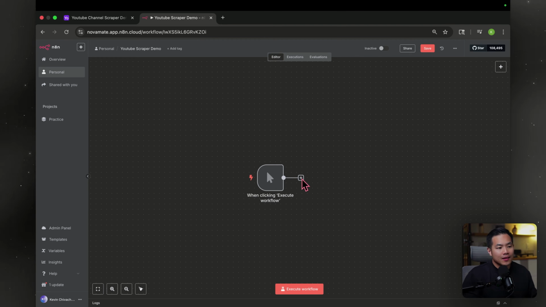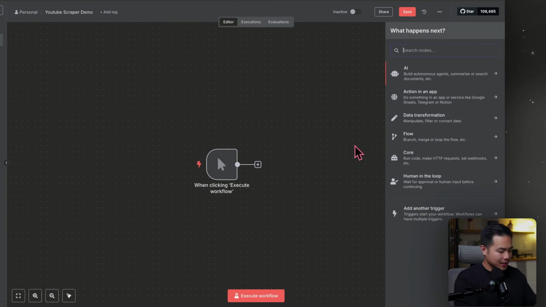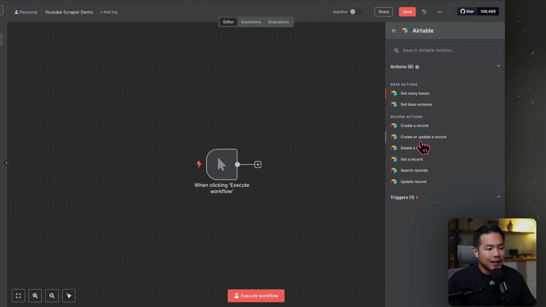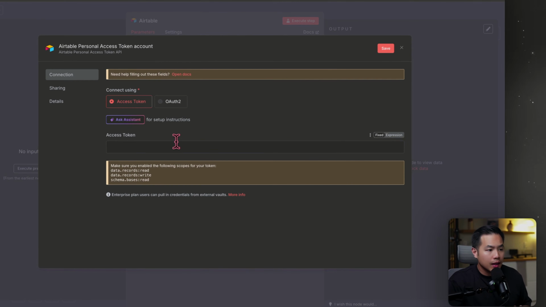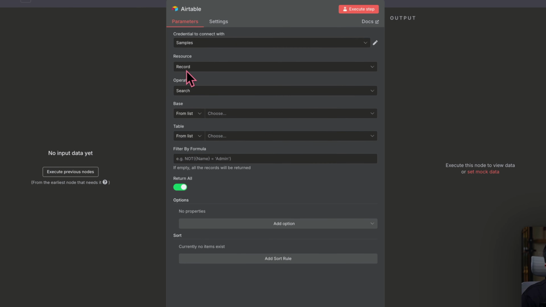Once you have that copied, head back to n8n, hit the plus sign, type in Airtable, hit it, and we're going to use search records. Go over to create new credential and then paste your token here. Hit the save and it should go green and you should be good to go. And for resource, we're going with record.